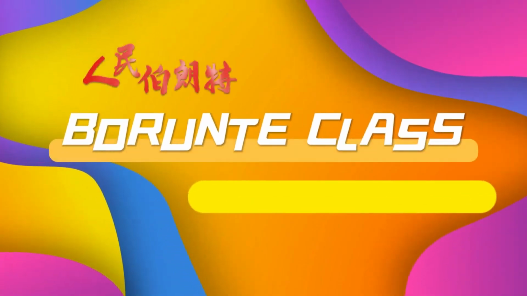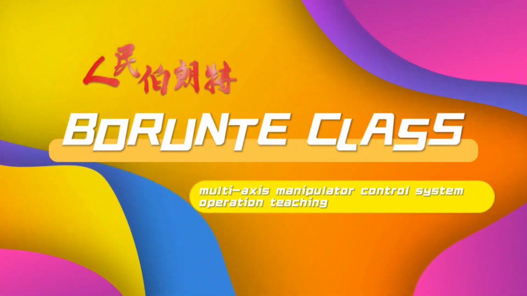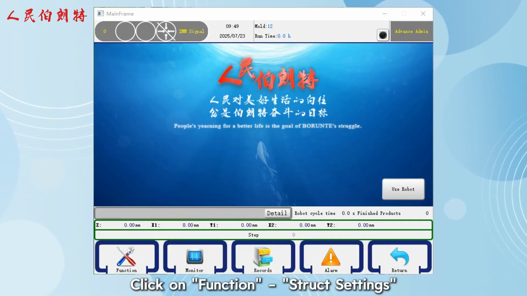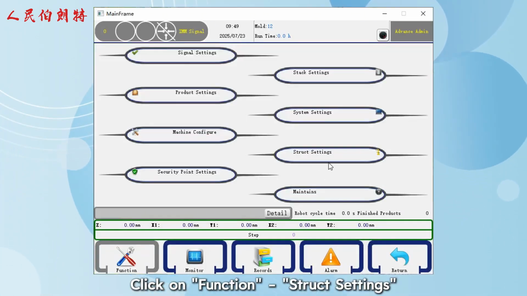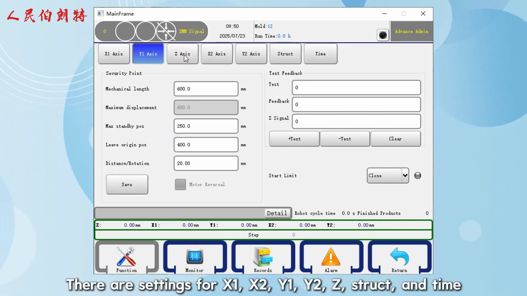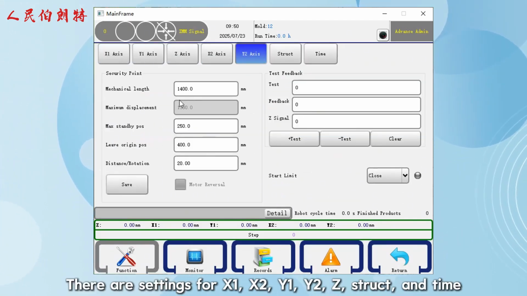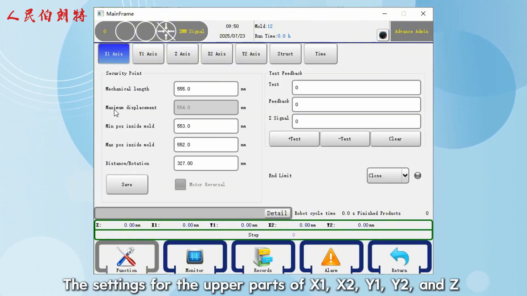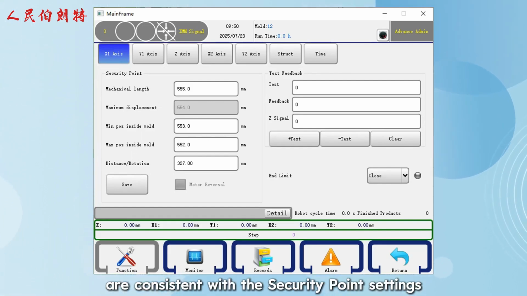Counter class multi-axis manipulator control system operation teaching. Function Struct settings. Click on Function Struct settings. There are settings for x1, x2, y1, y2, z, struct, and time. The settings for the upper parts of x1, x2, y1, y2, and z are consistent with the security point settings.